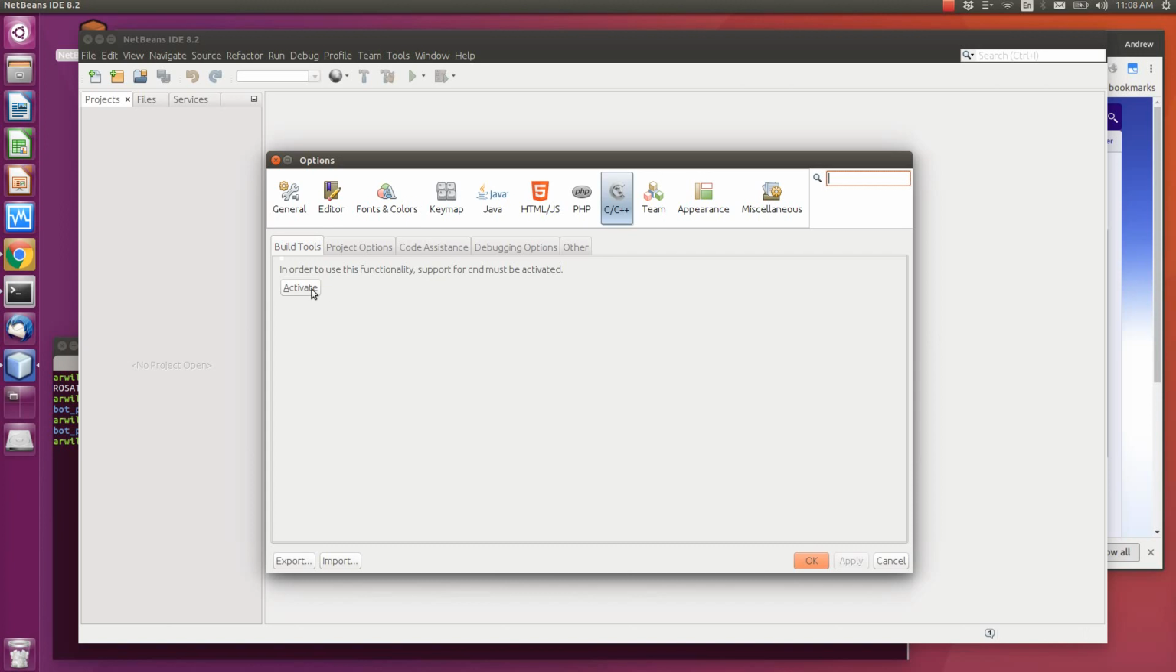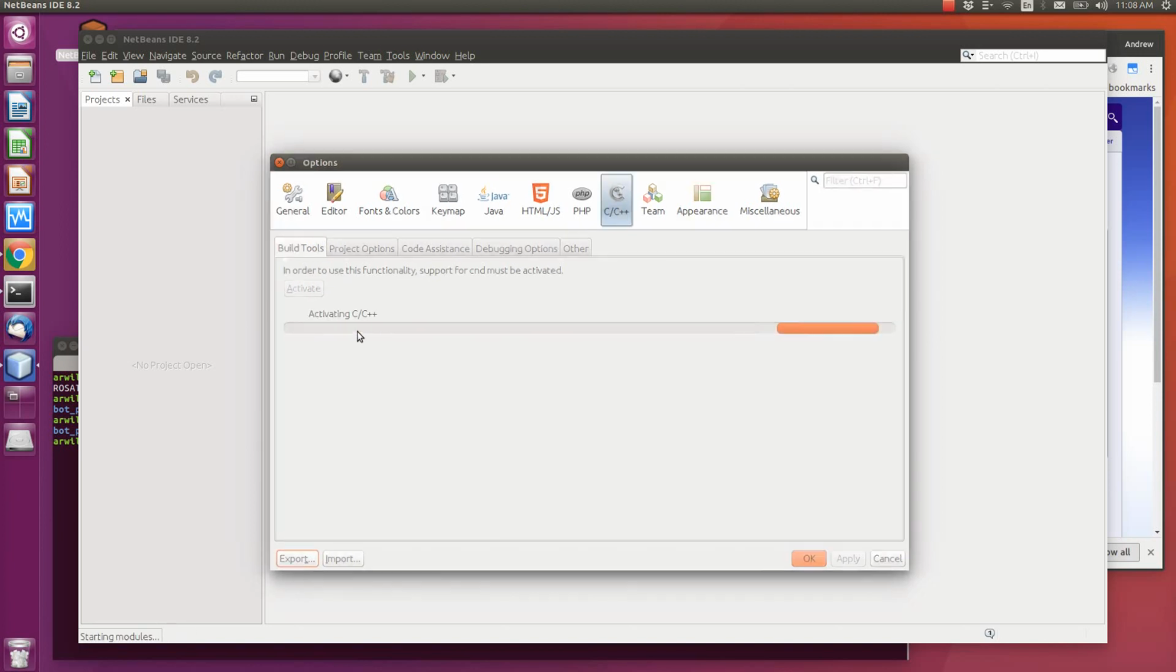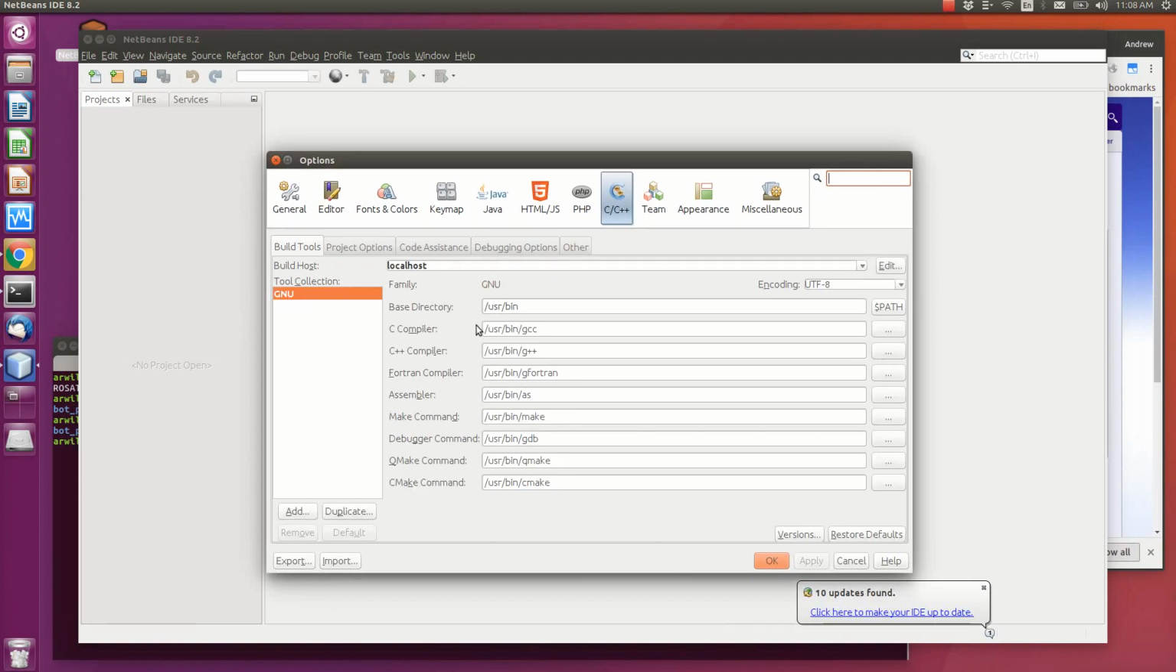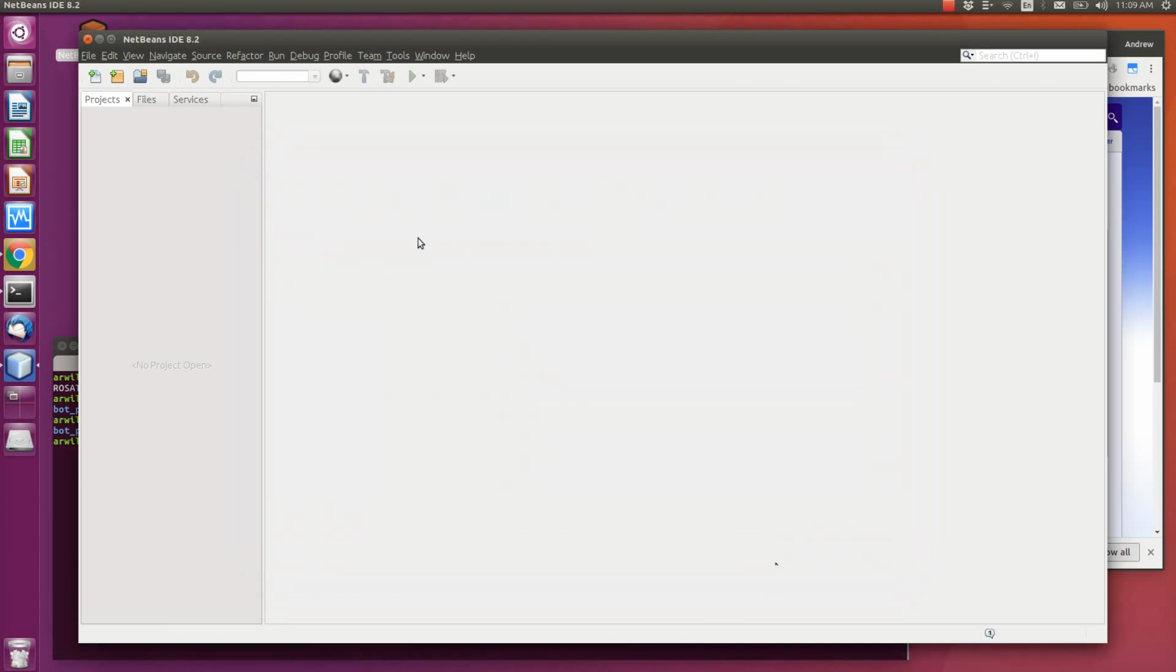It's not activated. Click Activate. It's activating the C++ modules. That's sort of a necessary ingredient. It's found all the tool chain. Oh, I've even got some Fortran compiler. Wonderful. This is all good. I hit OK.